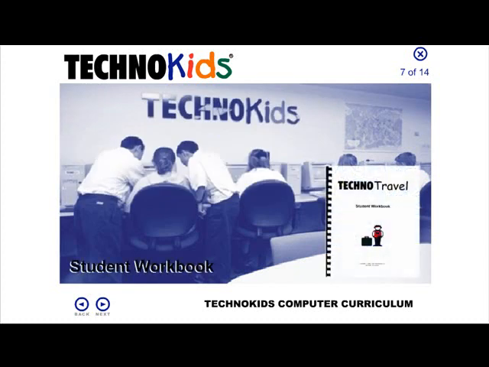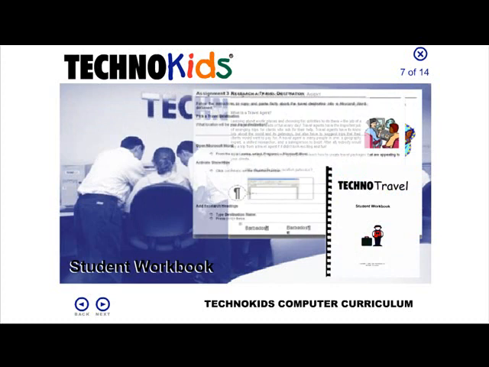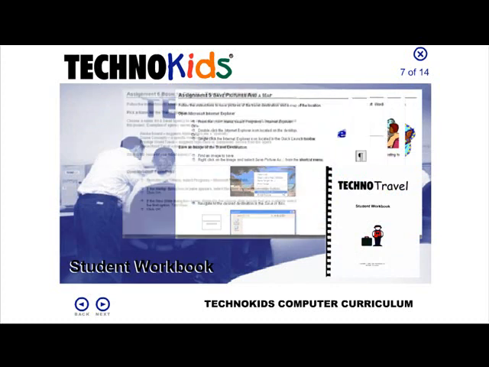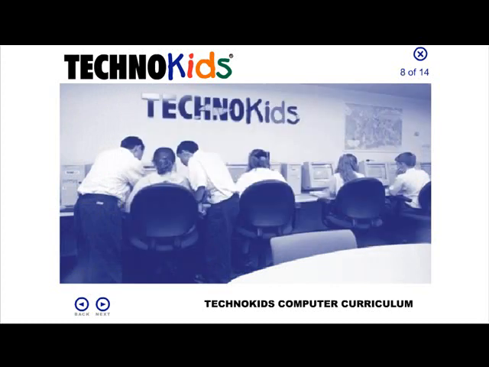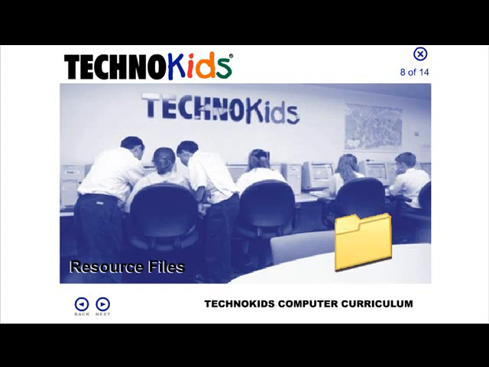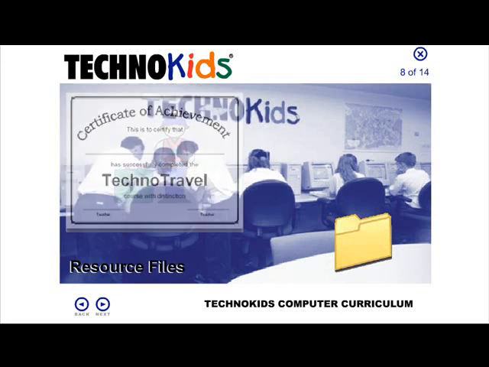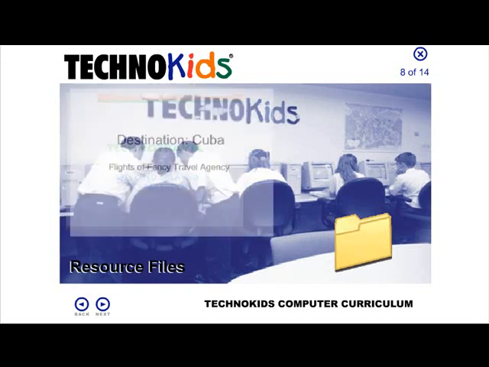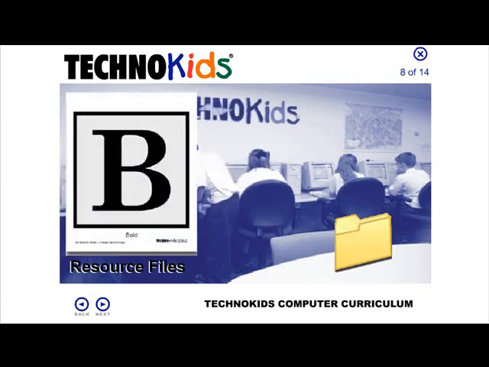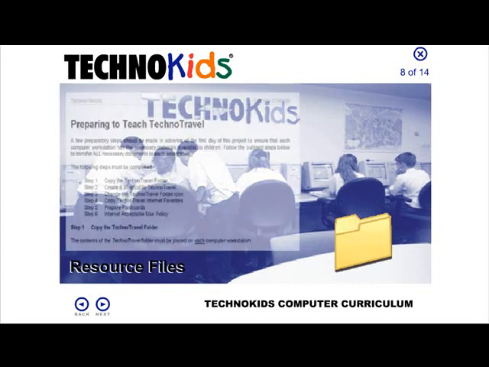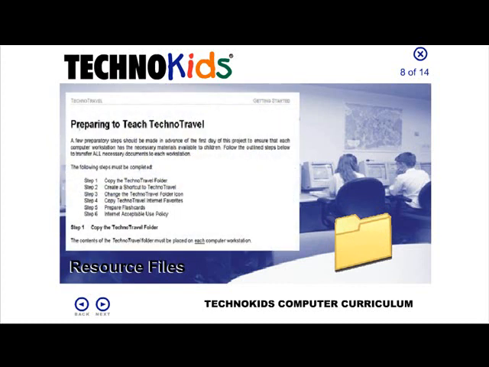The student workbook contains assignments. Each assignment contains step-by-step instructions that explain how to complete a task. The resource folder contains files needed to complete the project activities. The resource files include customizable handouts, sample files, templates, internet favorites, and flashcards. The Preparing to Teach section in each teacher guide describes which files need to be transferred to each computer and which need to be printed.